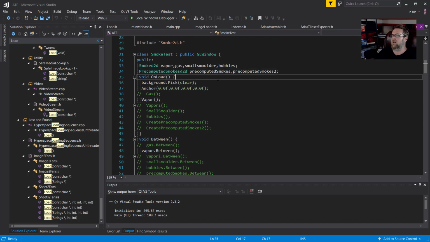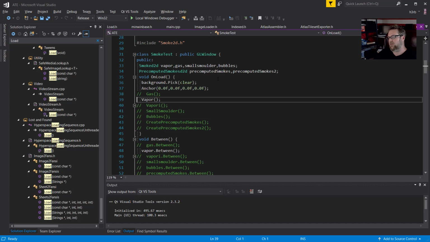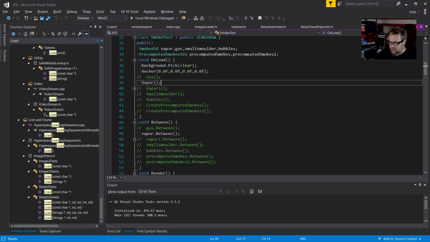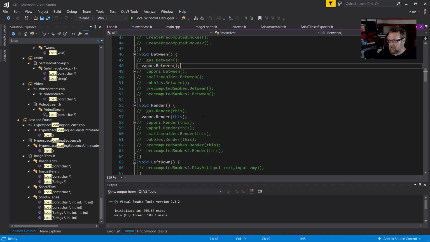It creates a window. Here, I'll just go through it with you. On load, the background is clear or transparent. It has an anchor of 0000, which means all edges of the screen. So it's kind of like stretching a canvas. You're stretching it from the corners. And then vapor is run, which probably pre-computes this vapor. And then it calls vapor during the between.